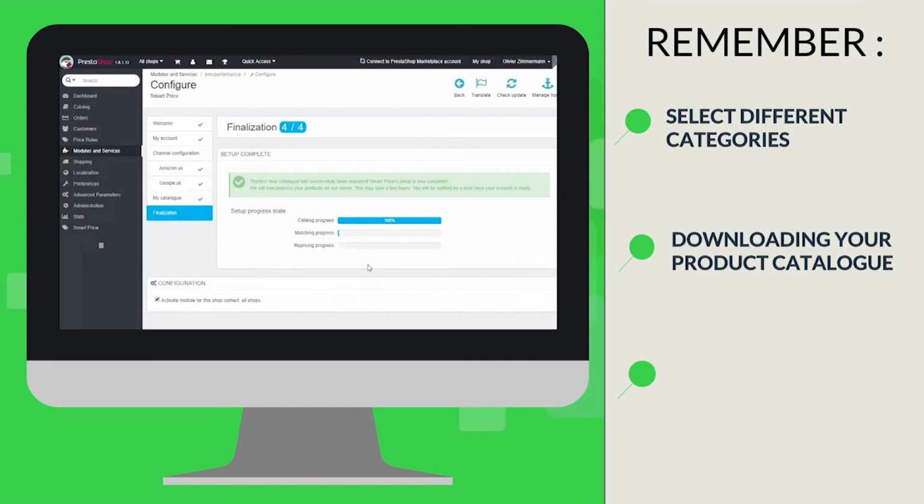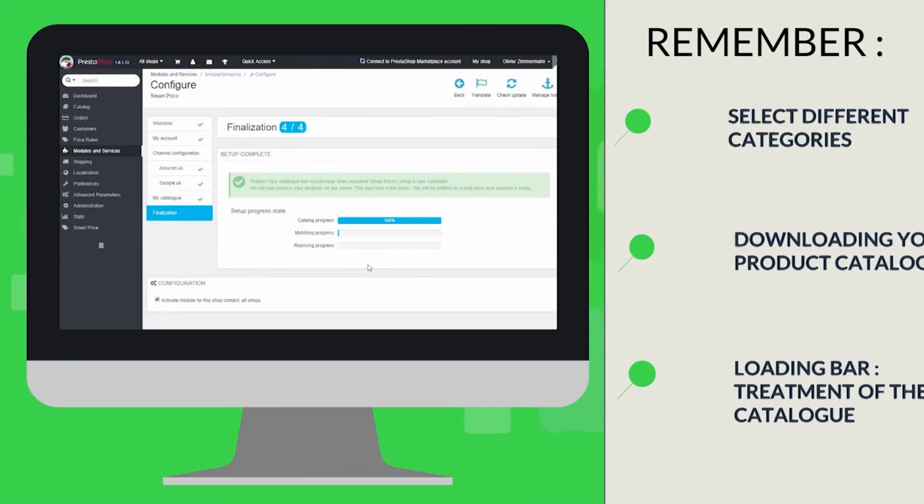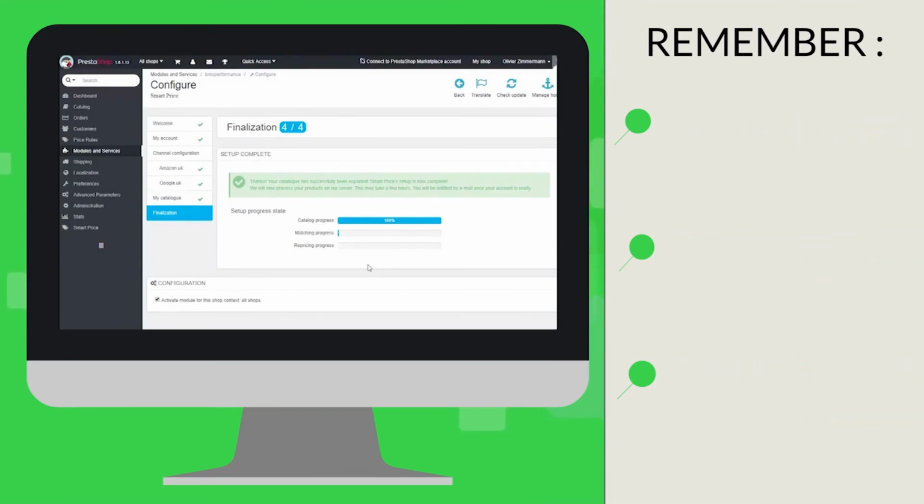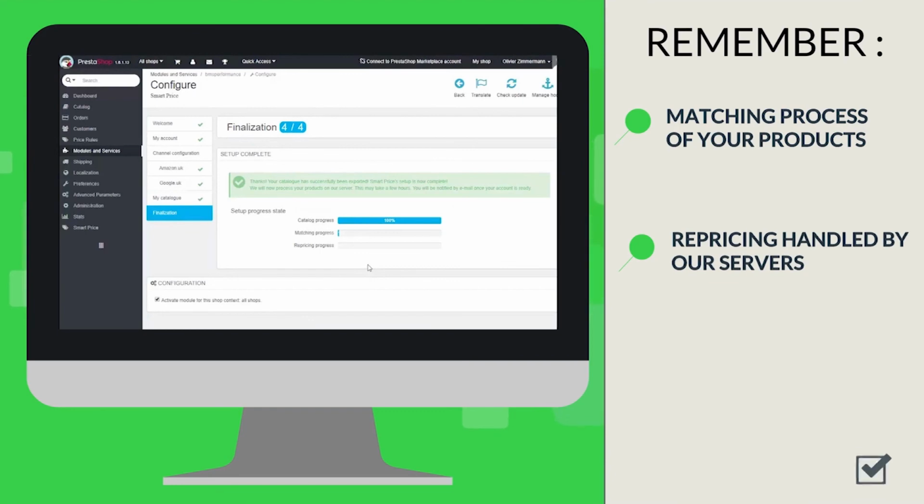The SmartPrice wizard has now finished, and the tool is now correctly installed. The loading bar gives you a visual of how far along the treatment of the catalog is. The necessary matching of your products and the repricing of those products is now being handled by our servers. You will be notified by email as soon as this is complete.